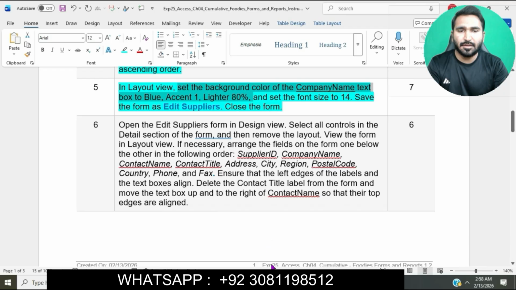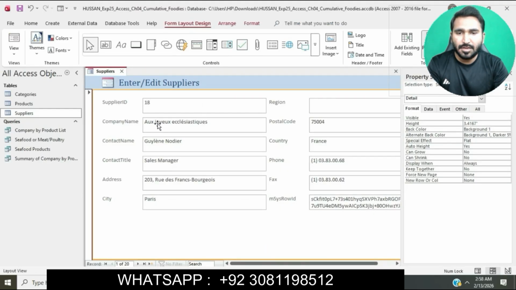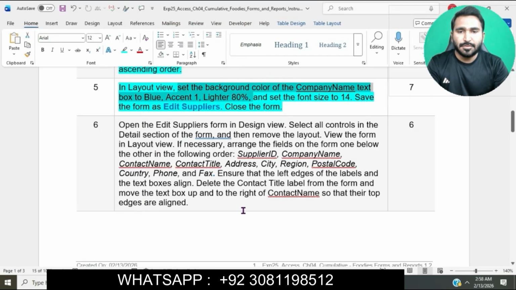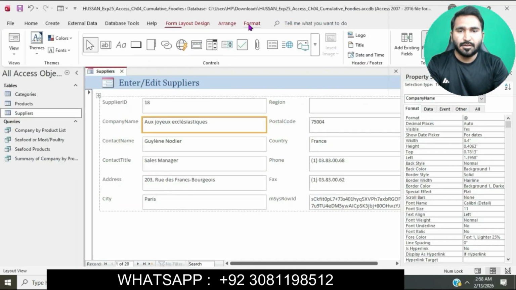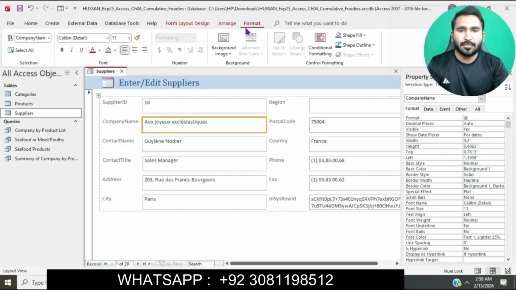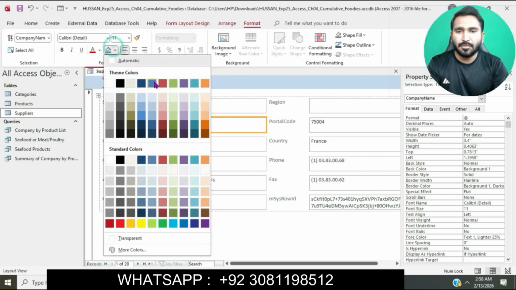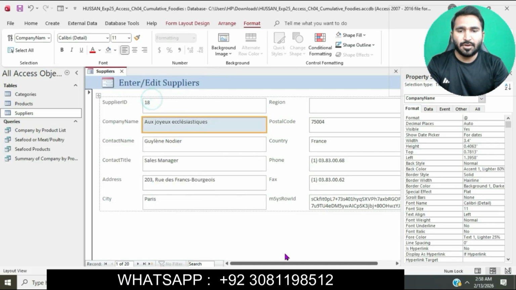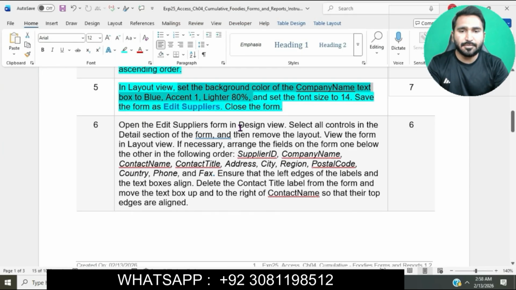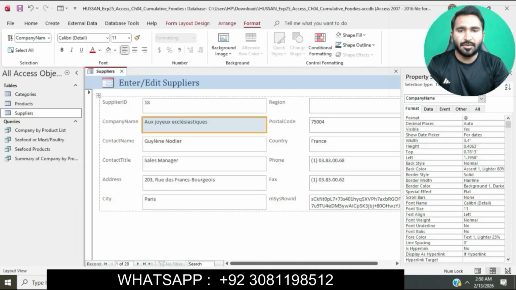So set the background color of the company name text box to blue accent 1, lighter 80%. We will select the company name text box. Okay, here is the company name text box. And we will set the color blue accent 1, lighter 80% in the format tab. In the format tab, in the font group, click on the colors button. Okay, background color blue accent 1, lighter 80%. Okay, we will apply this color on the company name text box and set the font size to 14.